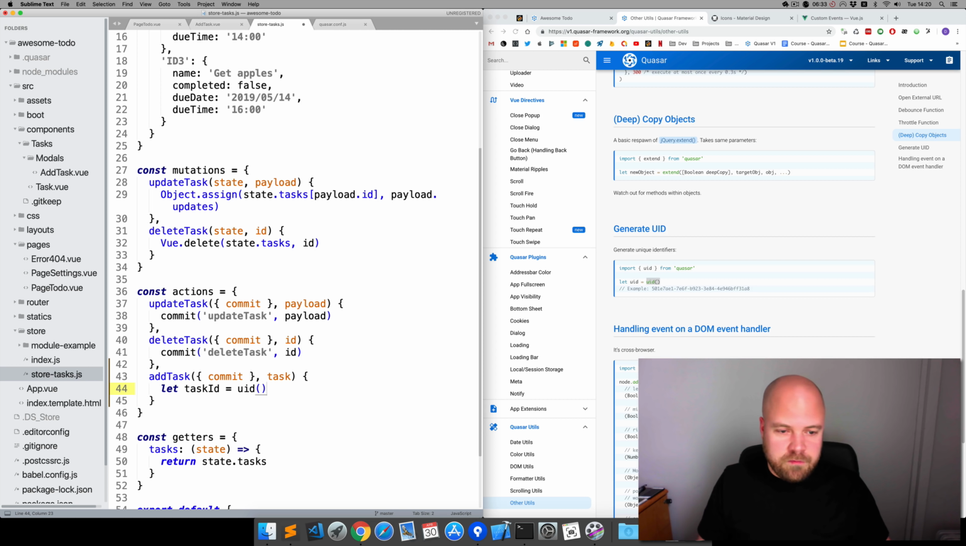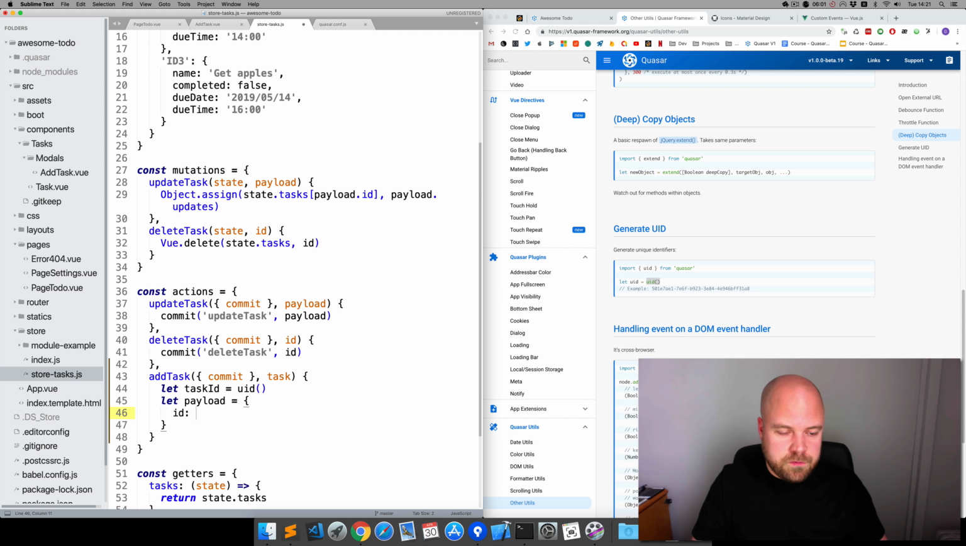So we need to send this ID and the new task data to our mutation so that it can add it to the state. So let's set up a payload which contains both of those. We'll call it payload, and this will be an object with a property called id, which will be set to this unique ID we've just generated here. And the second property will be for the task data, which we're passing in here from our add task component.